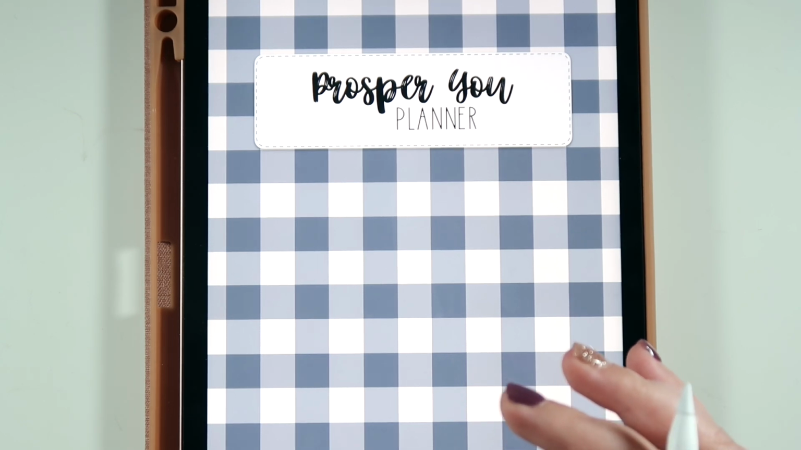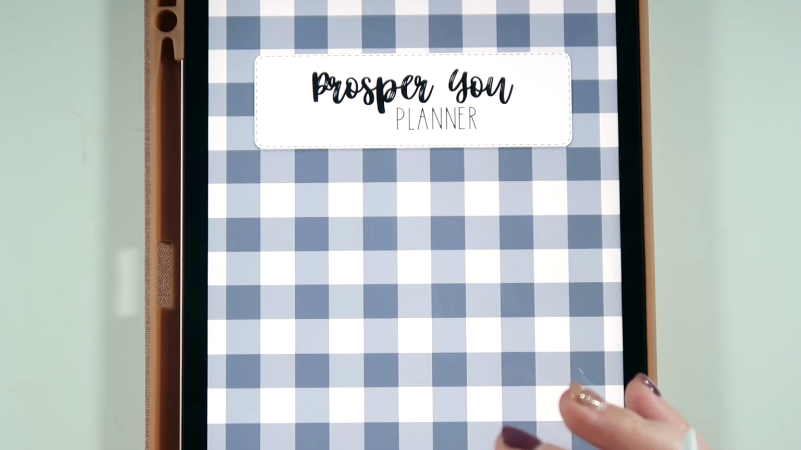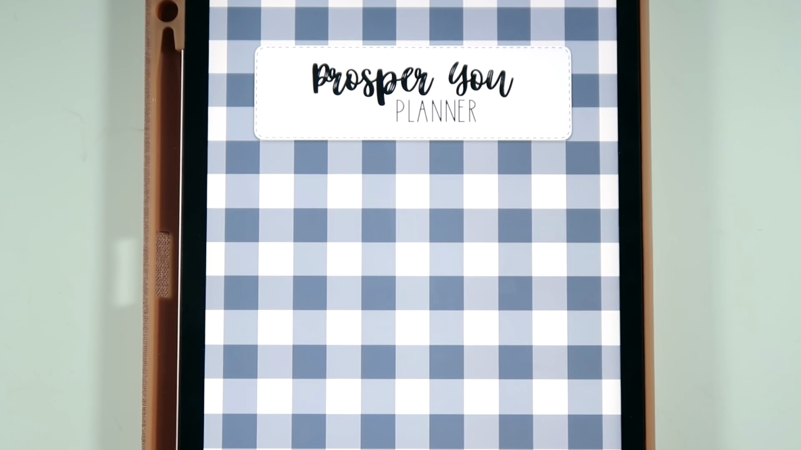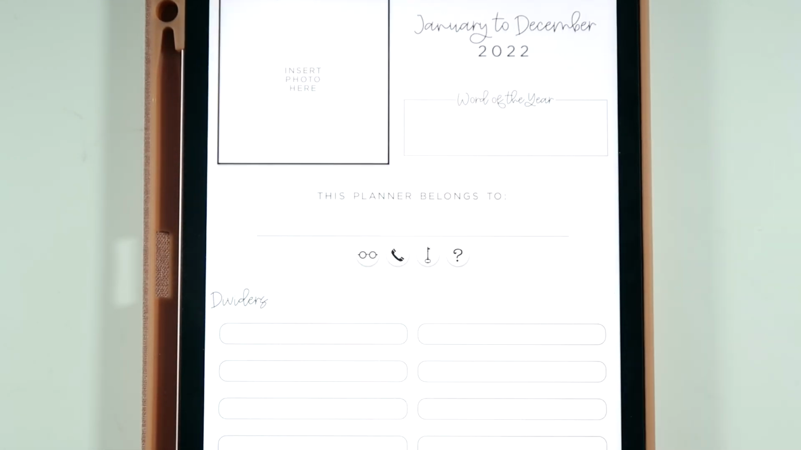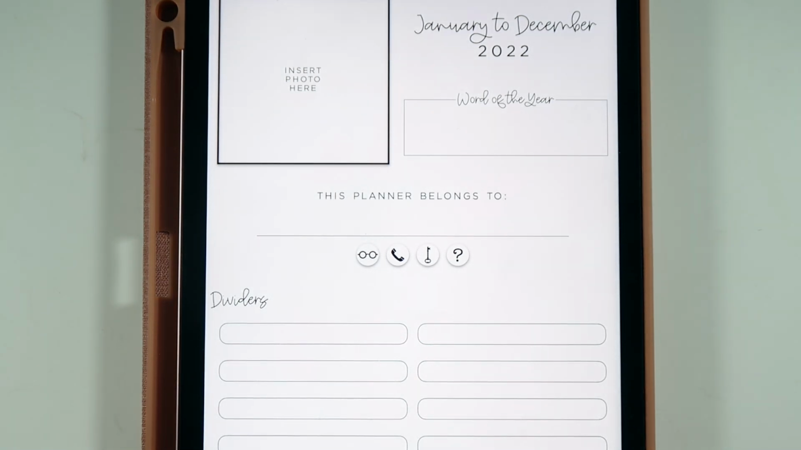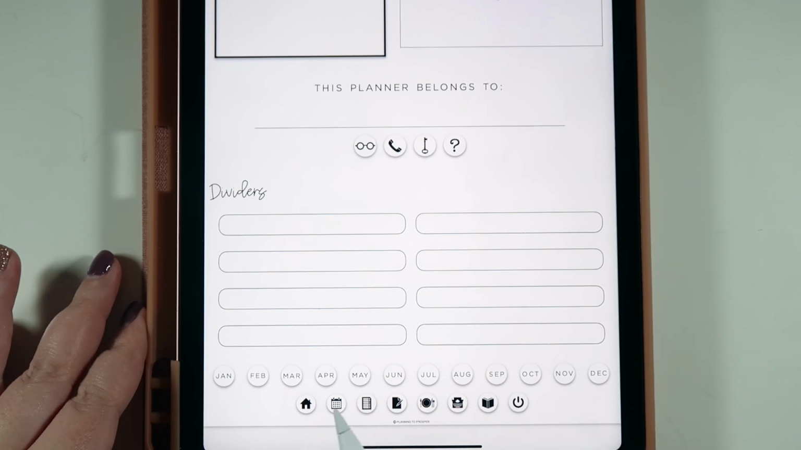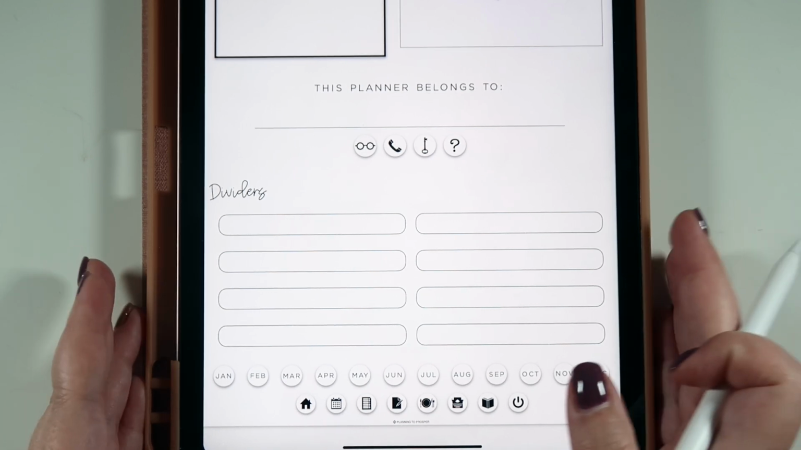It could not be easier, so let's go ahead and get started. To open your planner, you can either swipe over or you can tap right on the label here, and that will take you to the home page of the planner. And this is where all the magic happens as far as the planner add-ons and all of that stuff. You can also easily access this page at any time by pushing this little home button here.